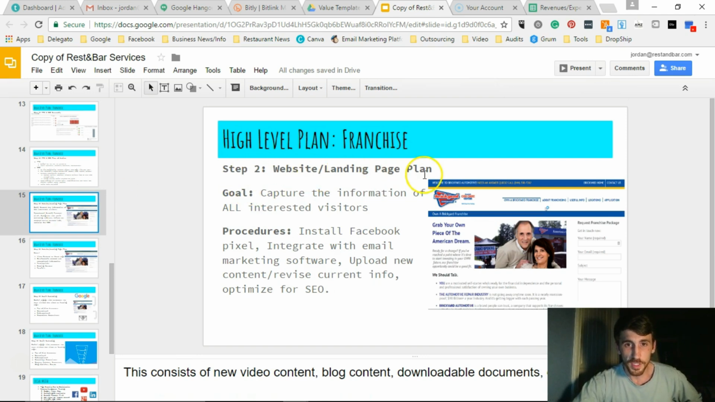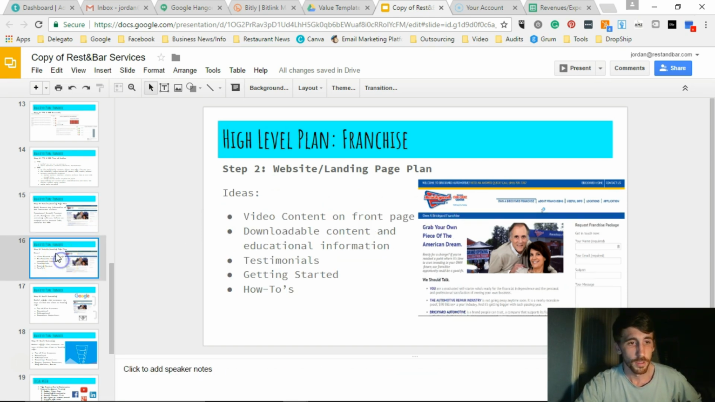Step two is the website and landing page. So we show them what we plan to do for the landing page, what our goal is, what the procedures are, so that way we can make sure we're capturing all the leads we need to capture, and getting them to the end goal, which is basically to sign up for something or to purchase something.